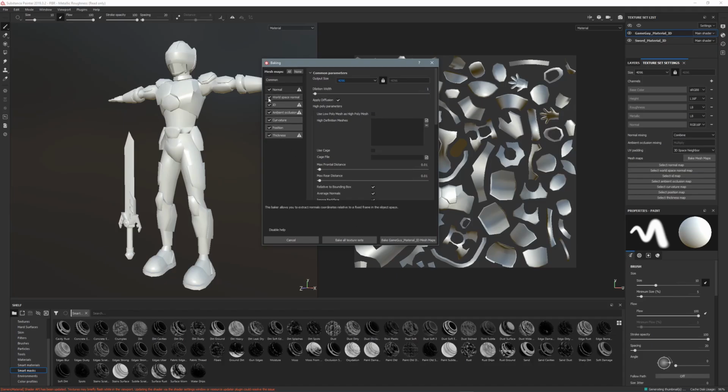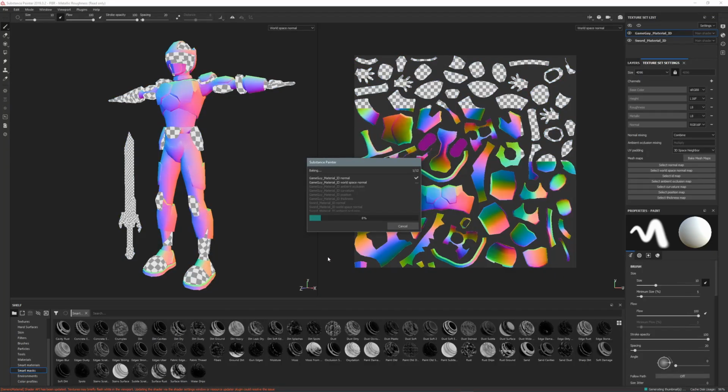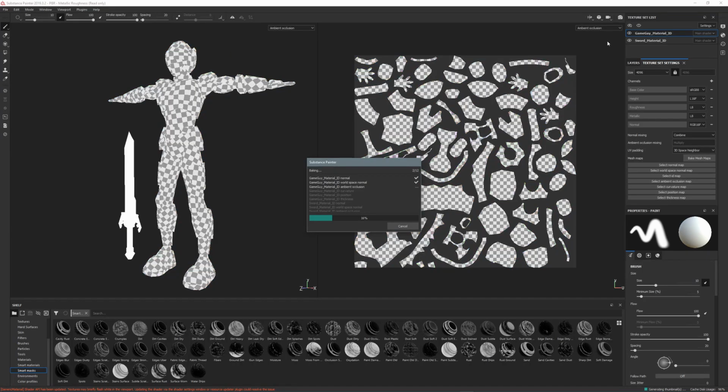And the only one we're not going to be using is the ID map here, because we baked an ID map in Maya, and we're going to bring it back here so we can use it to select the parts of the mesh. And I'm gonna say bake all texture sets, not just the main character. You could make the bake just for this one, but we're gonna bake also for the sword too. So bake all materials. It'll take a while, and you can see the result in real time.